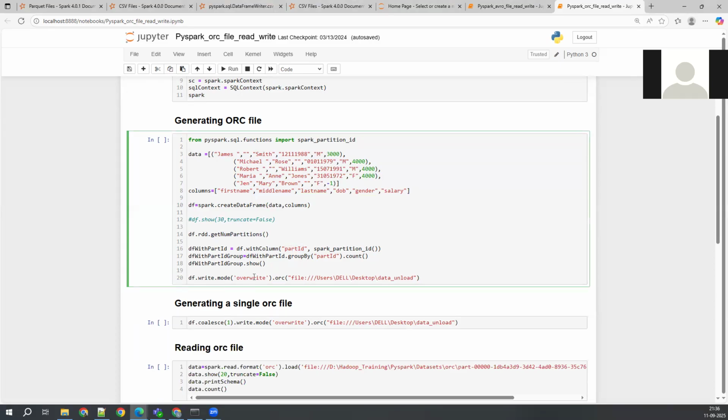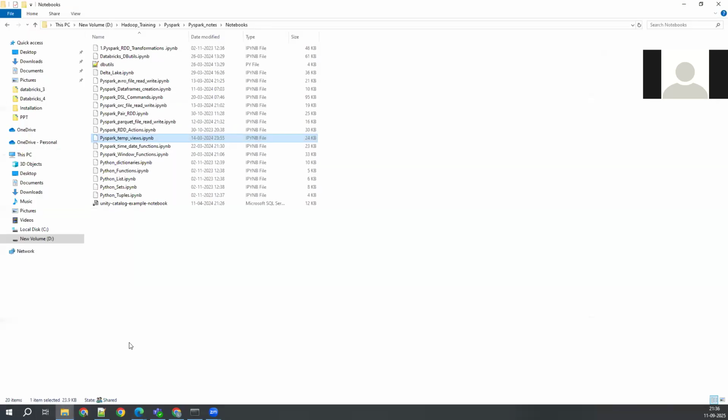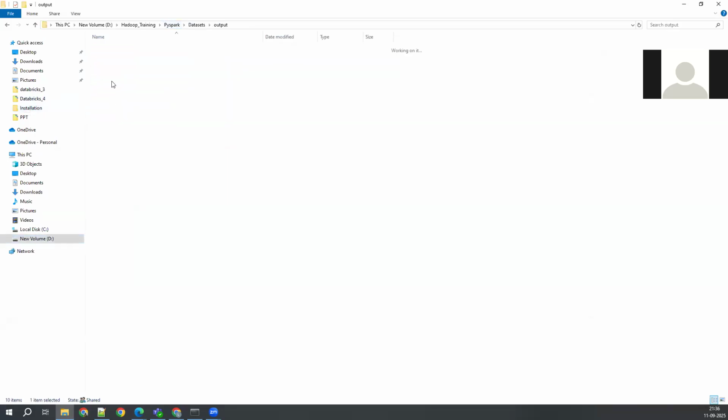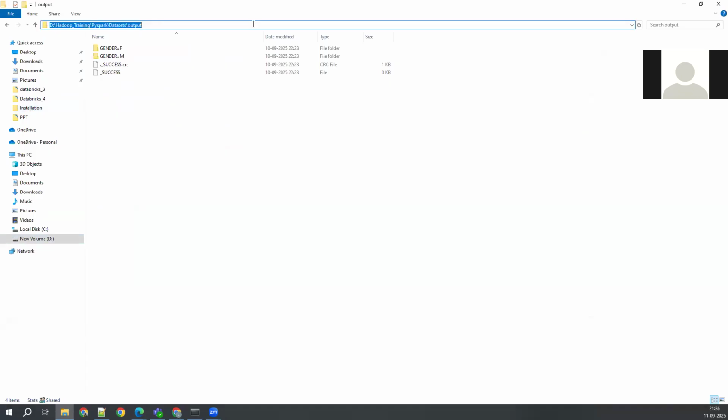Now I'm trying to write this data frame data into my local path. For that, I'll take my local path as the datasets output folder here. Same path that I took yesterday, I'll take it again. Now let me, or I can create some other. Okay, fine, this is okay.